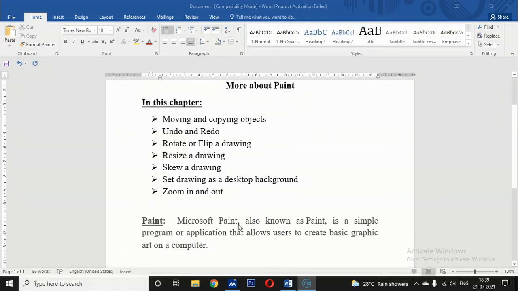Microsoft Paint, also known as Paint, is a simple program or application that allows users to create basic graphic art on a computer. So Paint is nothing but a very simple drawing program. You can draw anything. You can draw a circle, or a Christmas tree, or a house. It's a very simple drawing program.